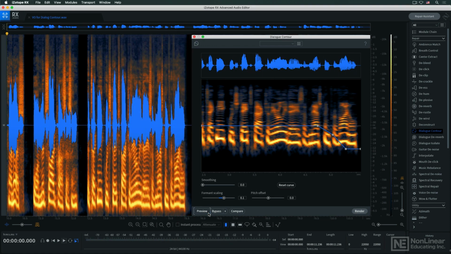Once you get a sense of how much pitch change to apply for various changes in inflection and intonation, you can easily tweak words and phrases as needed, and then, of course, render the result to a new audio file.